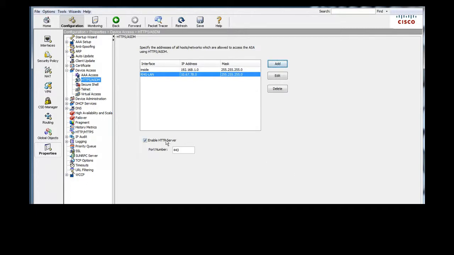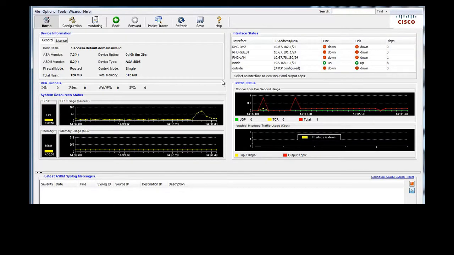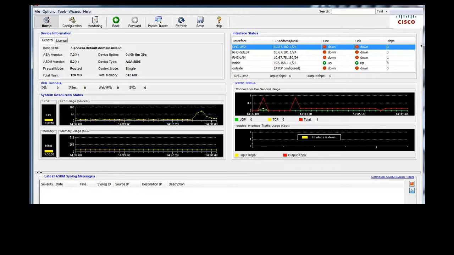So once that looks good, that's the port that will be used, no big deal for that, and now we can say apply. Fantastic. So now let's go to home. And here, of course, you see that all of our interfaces for LAN, guest, and DMZ are down. Because remember, port 1 is not yet plugged into our environment. Only the inside interface is plugged in, which is allowing us to access the ASA firewall to configure these interfaces that are necessary.